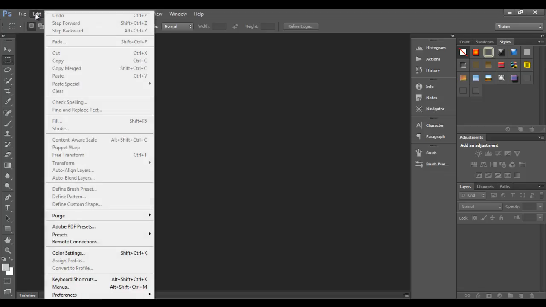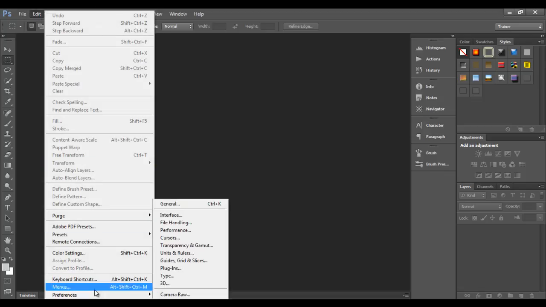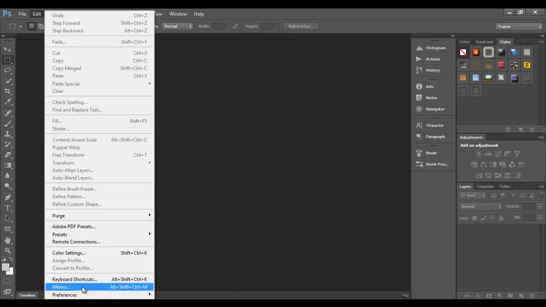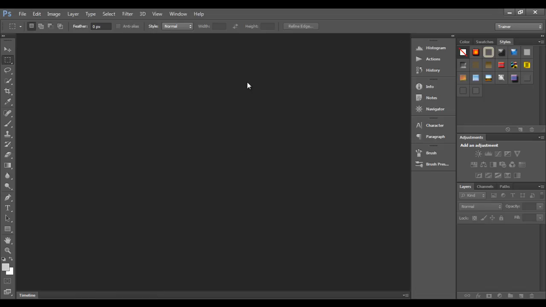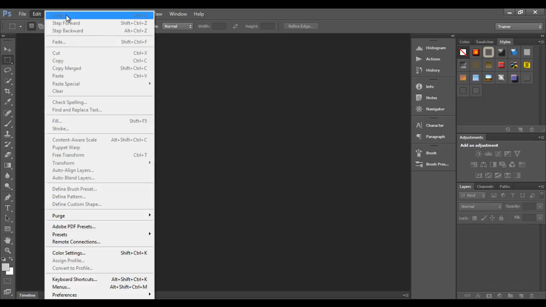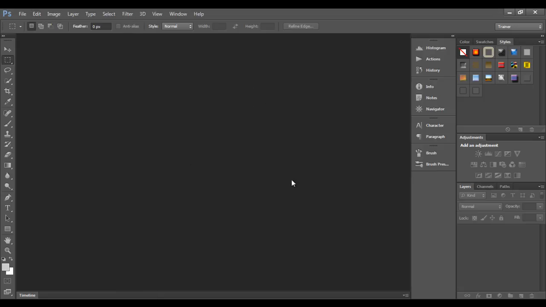And also we understand how to customize Photoshop preferences, how to customize or modify keyboard shortcuts or menus, and set color settings according to our requirements. And we discuss each of these commands in detail.